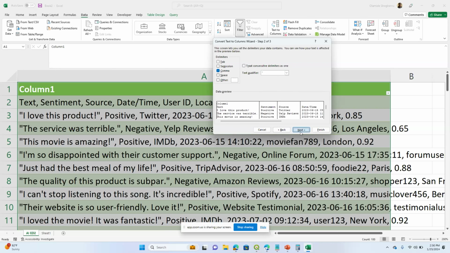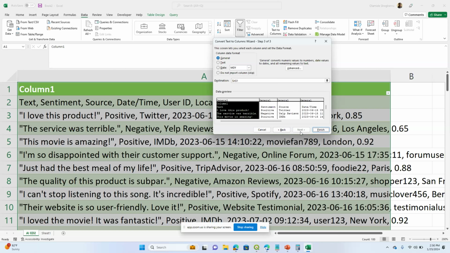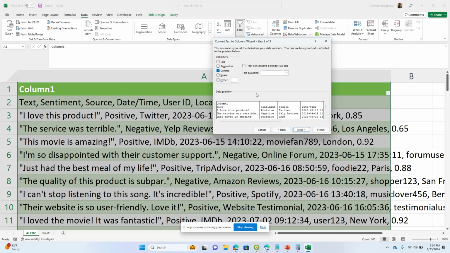So I go to next. Yes, the delimiter is only comma. We are choosing only comma.